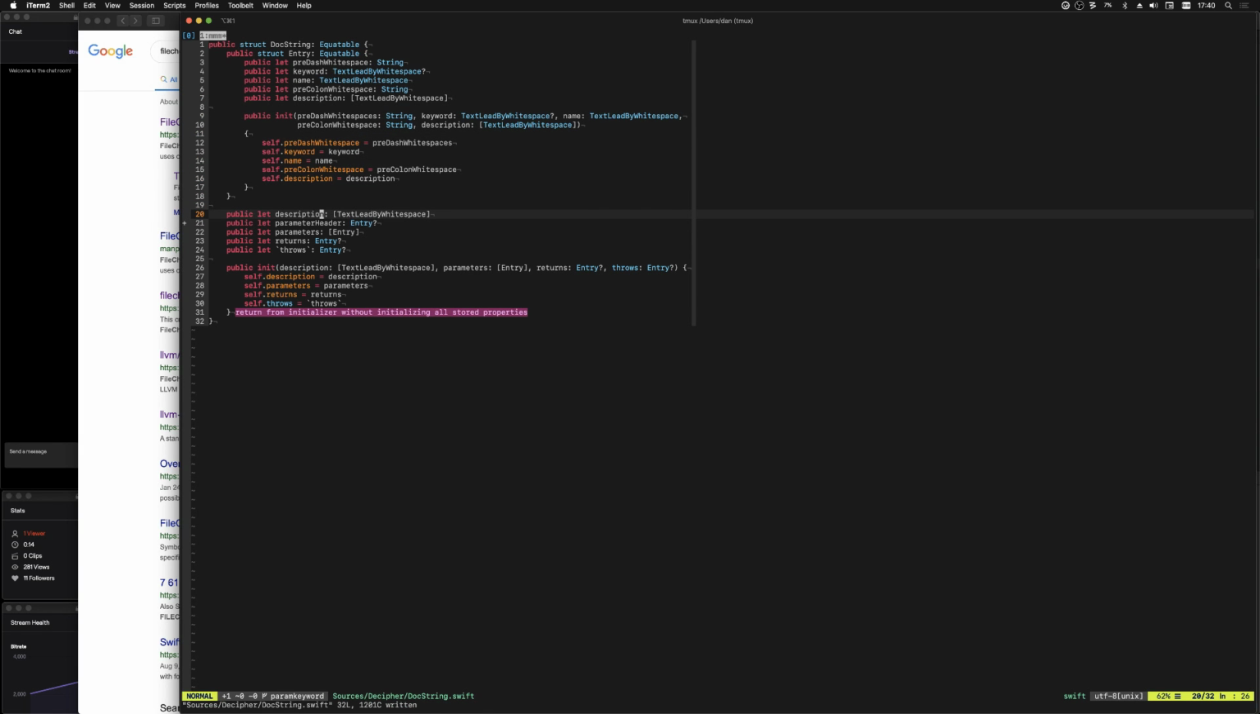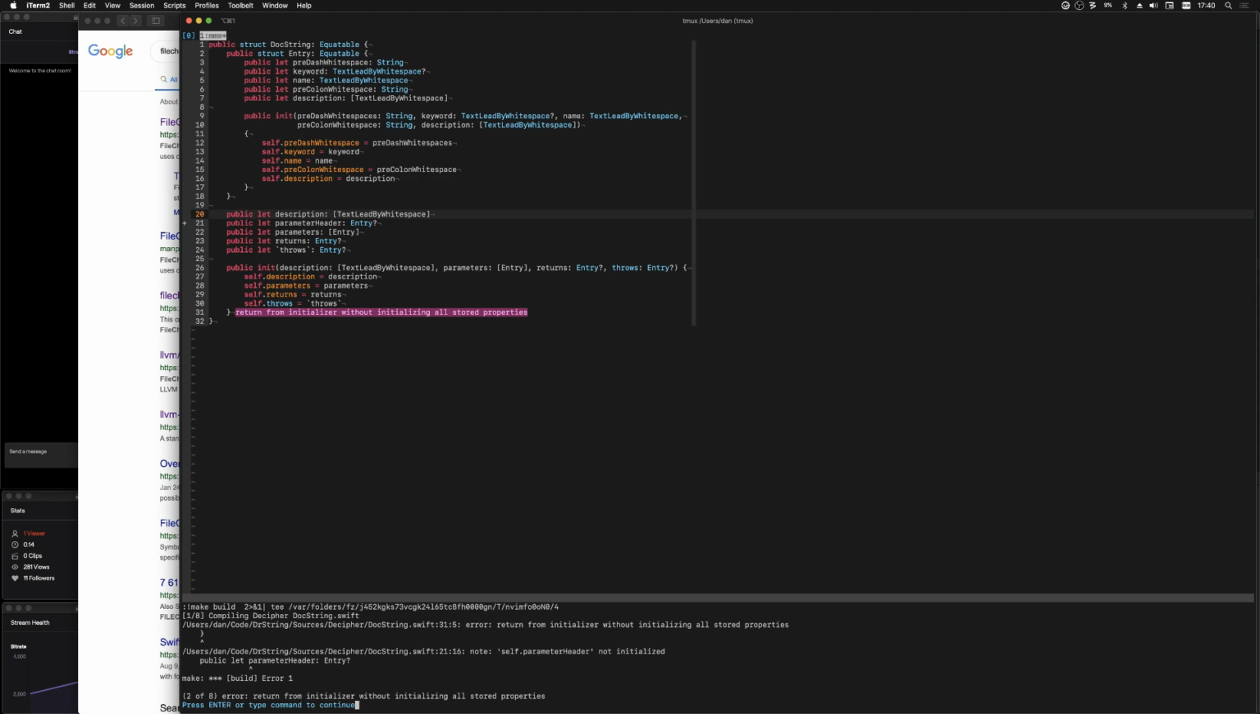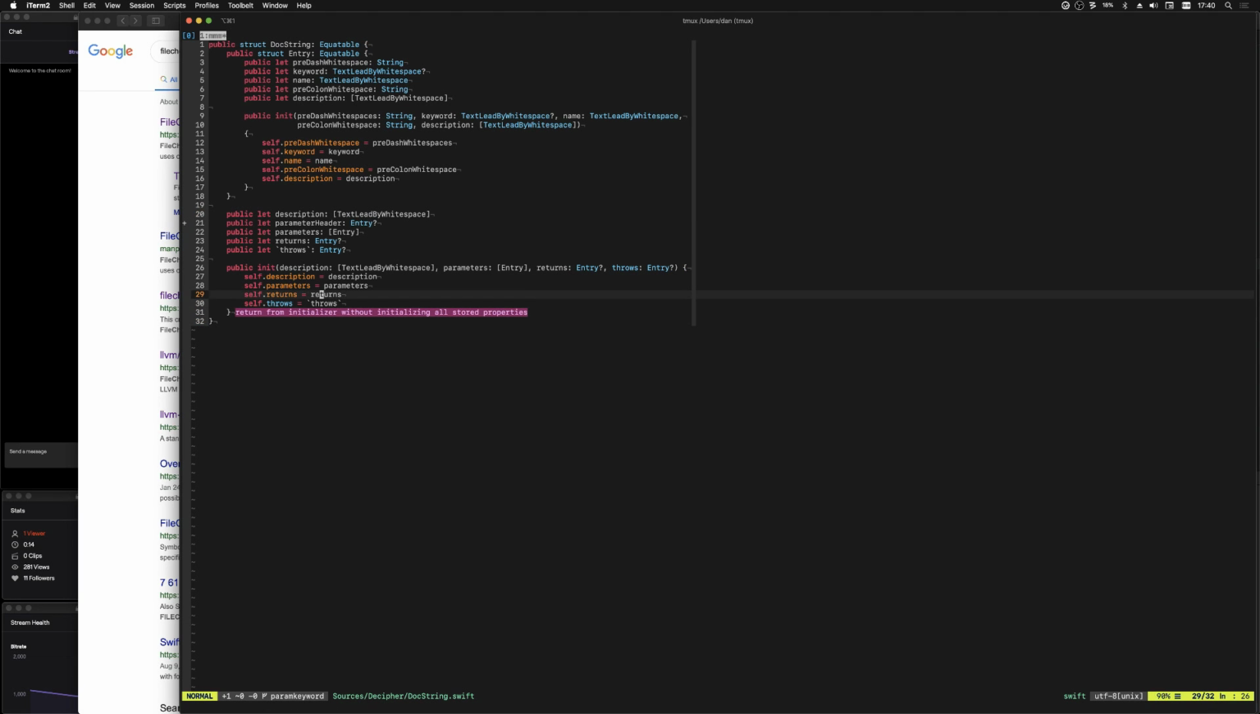Okay. All right, so what happens if we compile now? The initializer doesn't work anymore. I guess parameter header before parameters makes sense.